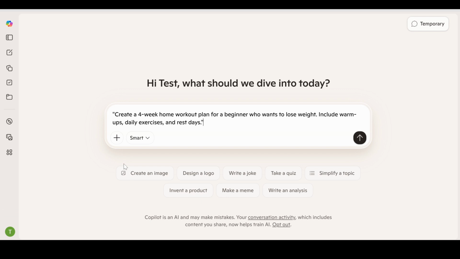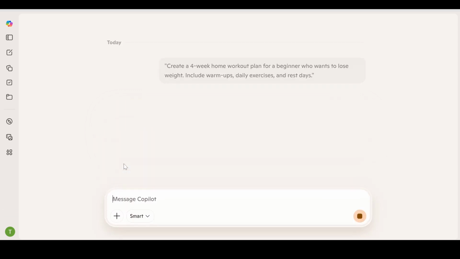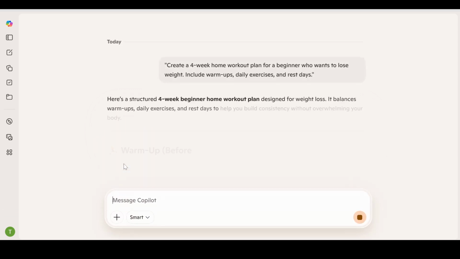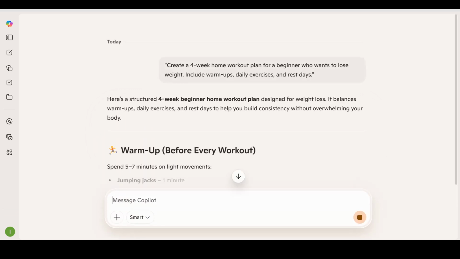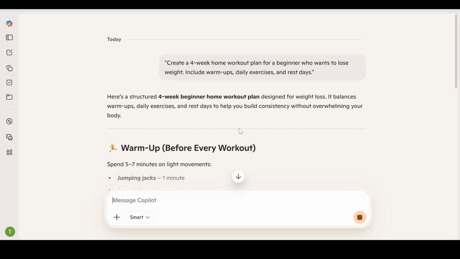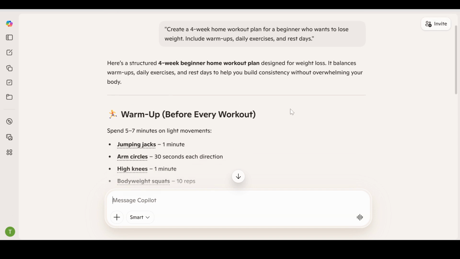Once you've shared your goal, the next step is to identify your fitness level. Whether you're a beginner just getting started, someone at an intermediate level with some experience under your belt, or an advanced user who works out regularly, it's important to be honest here. This information allows Copilot to generate a workout routine that is both challenging and rewarding without being overwhelming.